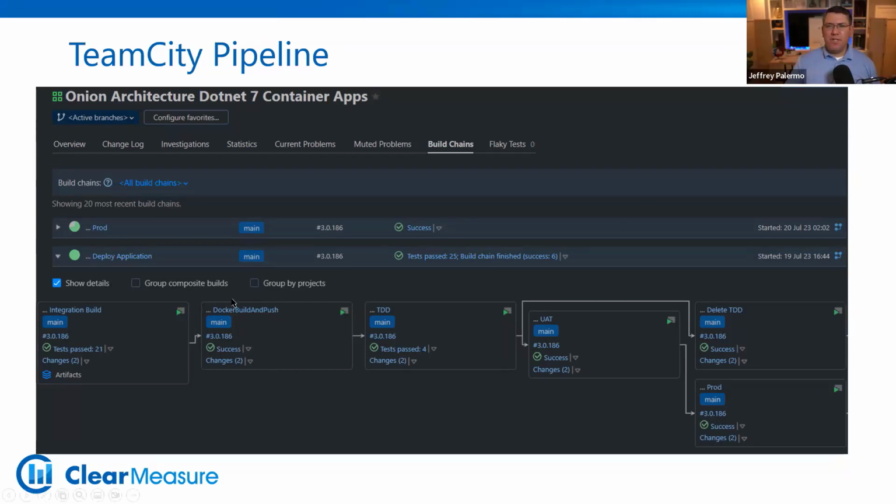And so the Docker build and push is running on a Linux agent, whereas integration build is running on a Windows agent. And so we're containerizing our application there and then pushing it onto the TDD environment. So you can see on each stage, we have 21 tests that ran in the integration build. Again, this is a tiny application. So this is a reference implementation. So we have 21 tests between the unit tests and the integration tests. And then in our fully deployed environment, we deploy it, and then we've run 4 full system tests, okay?